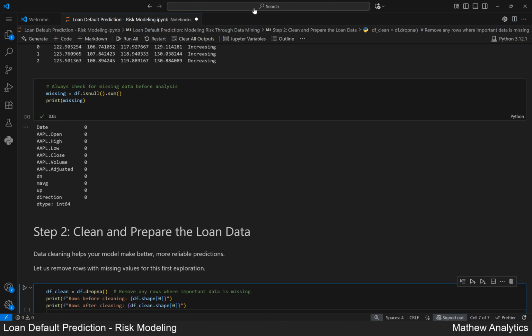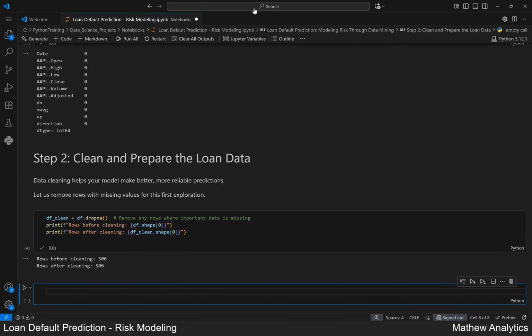Running the cell now. The output shows that no rows were removed during cleaning because the dataset originally had no missing values. This confirms the data is complete, allowing us to proceed without losing information, which helps ensure our model training will be based on full records for accurate predictions.